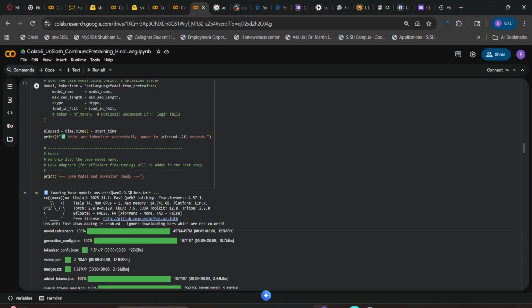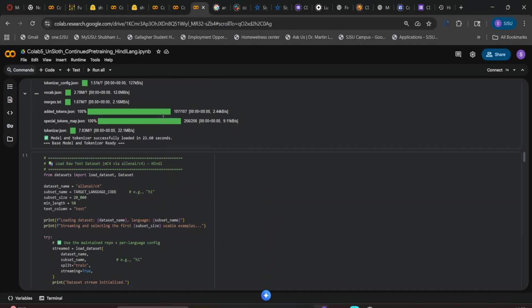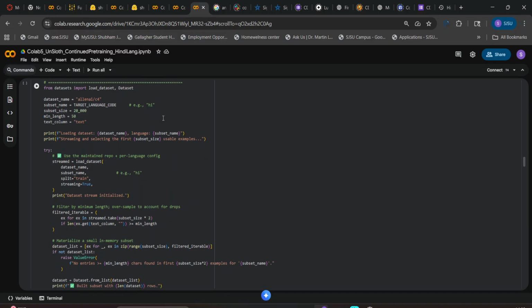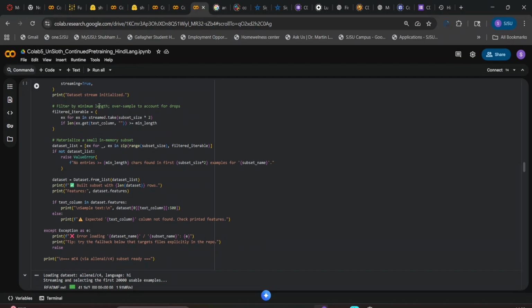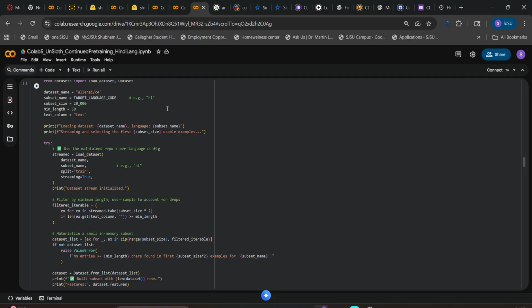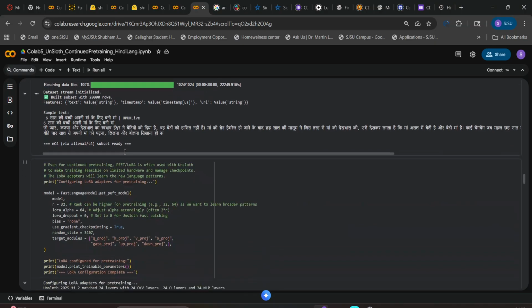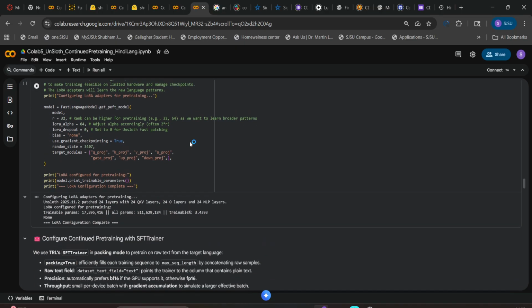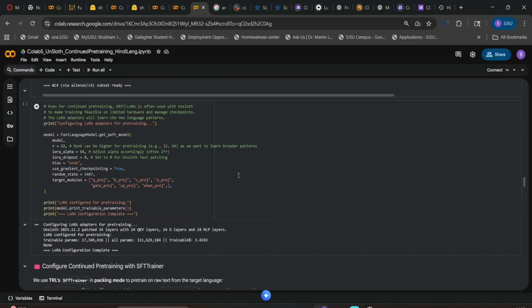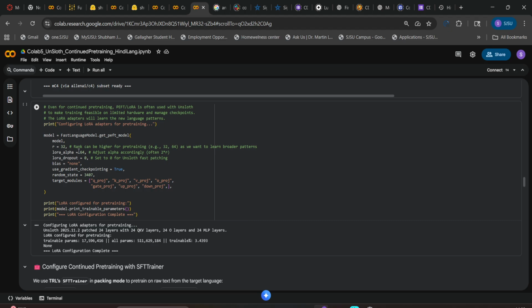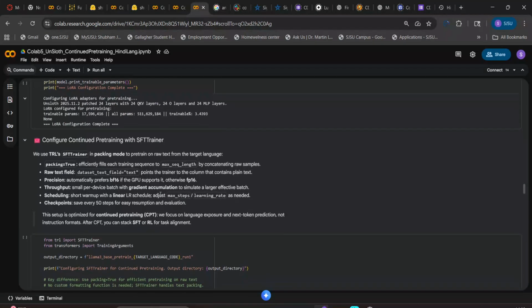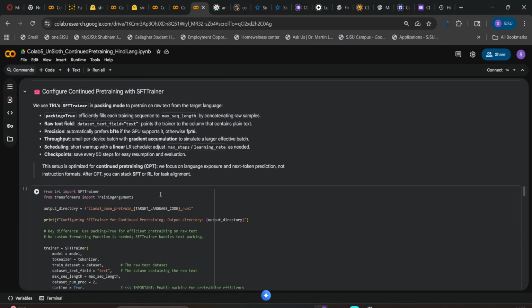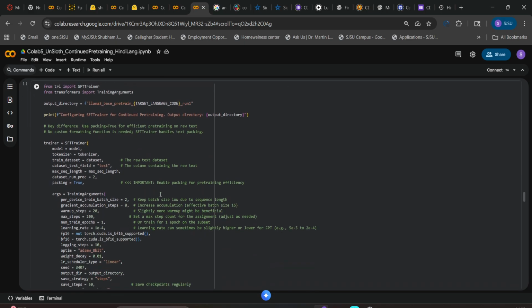Then I'll load the Qwen model from Hugging Face, and then I'll load the dataset. For the dataset we are using Allenai C4 with the targeted language code, again in streaming mode, and then this is the basic sample text in Hindi. Now I'll get the LoRA adapters here, the LoRA rank 32 and LoRA alpha 64, and then perform the continued pre-training with SFT trainer.